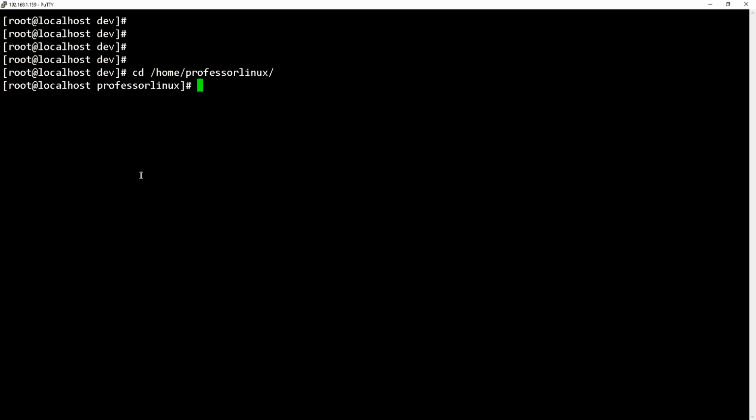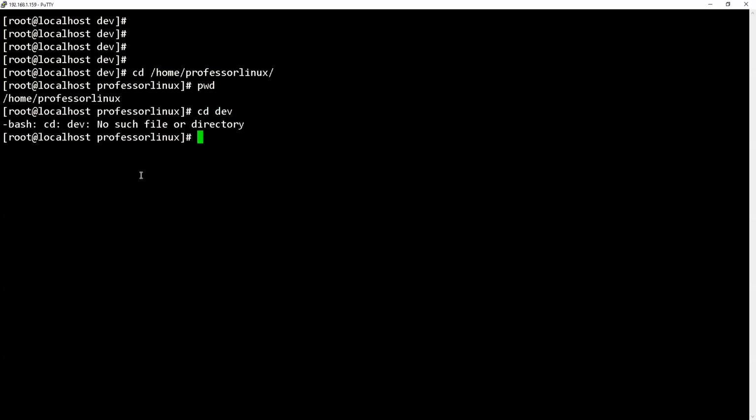So if I do cd /home/Professor Linux and press enter, we can see now it completed what I asked it to. The reason why it completed it is because I gave it the absolute path and I told it where it needs to go. And this is where the folder is located. Now, if I do my pwd, we can see that we're in the /home/Professor Linux folder. And this is called an absolute path. So if I wanted to go to the dev directory and then Professor Linux, it wouldn't work because it's not relative to me. It's not in the same folder.